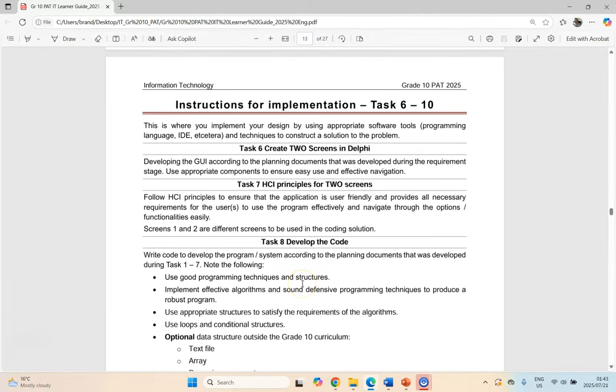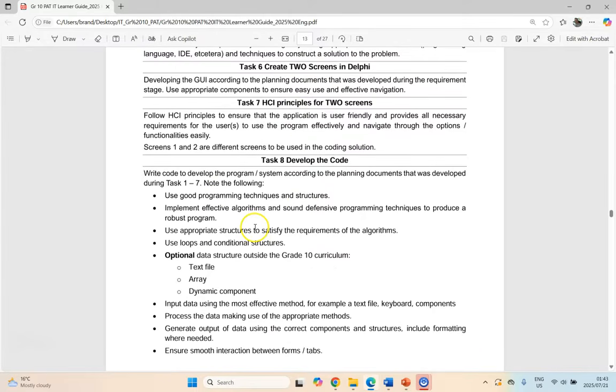Then you can get into the actual programming part. This is where you're going to create the 2 screens in Delphi, design them nicely, and develop the code. Making sure that you have good programming techniques. Make sure that you use loops and conditional loops, that you generate good output. Remember, you're practicing your input, process, output. Make use of the correct components. You might have to do some string handling.